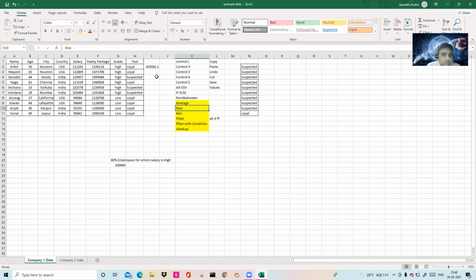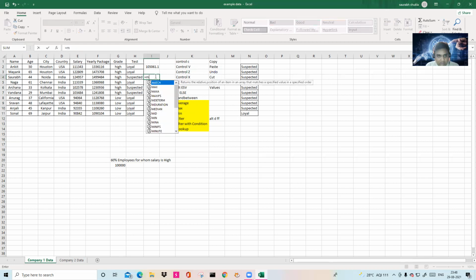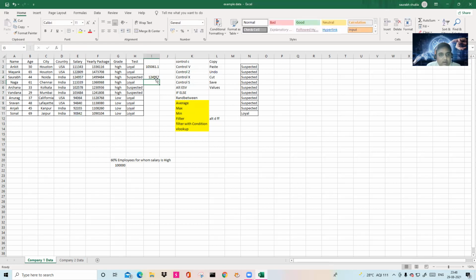Then I will say max. Which employee is getting the max salary? You apply the max function here with equal to; remember this equal to sign is very important. Apply this on the salary part, close it, enter. And you will get the maximum salary of the employees. So who is getting the maximum salary? This person, Saurav. Why? Because his salary is max, 1,24,000 something.